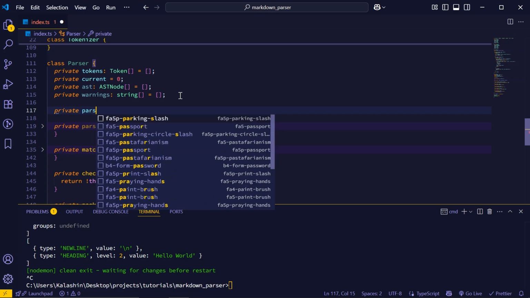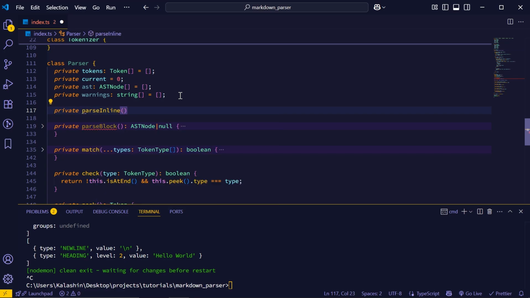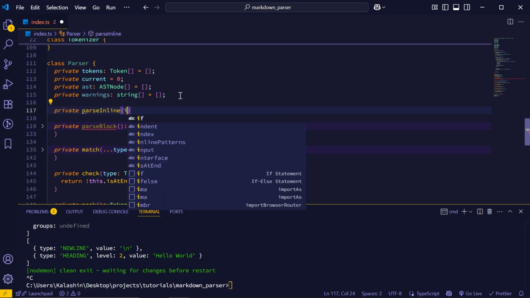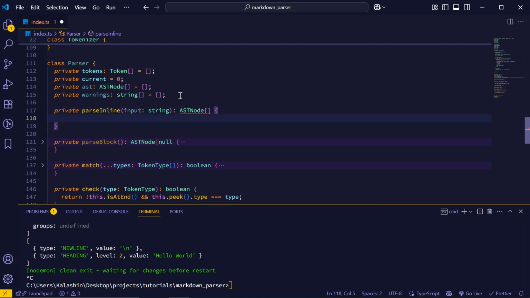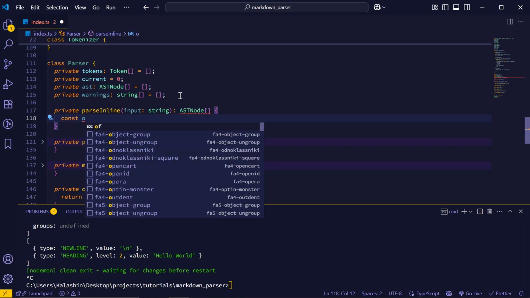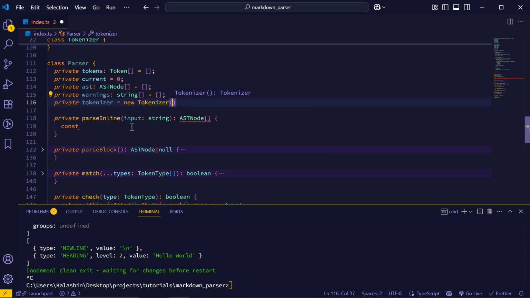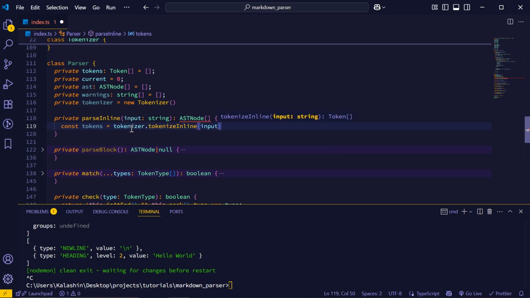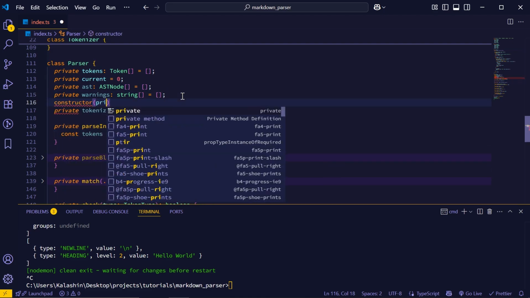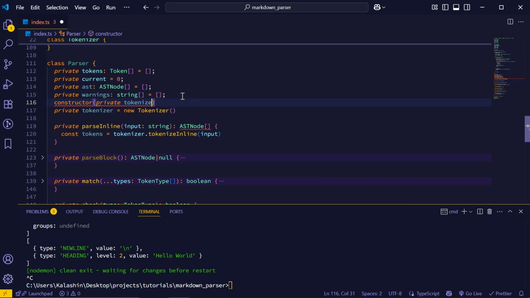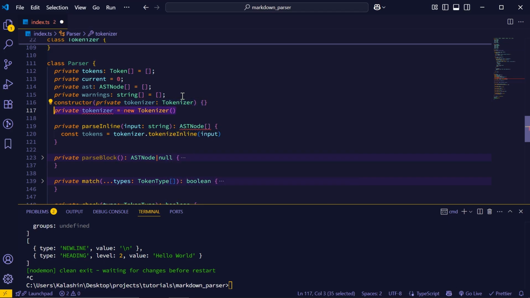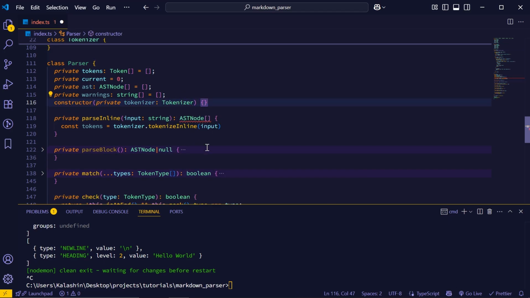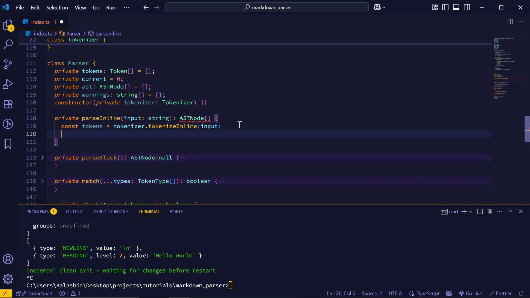Let's implement this parse inline method so we can obtain the children of the heading element. This method will accept an input as its argument, and this input is going to be a string. It will return an array of AST nodes. I will declare a tokenizer property on the parser class. We will use this tokenizer to tokenize the input by calling the tokenize inline method. This method tokenizes only inline text that is the child of a node. Remember, I told you that this tokenize inline method will not be called directly. Instead, it's going to be used by the parser class.